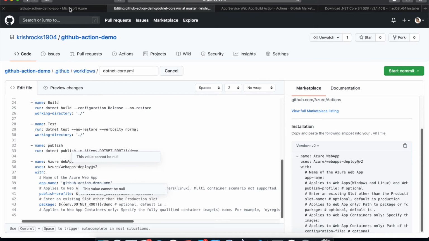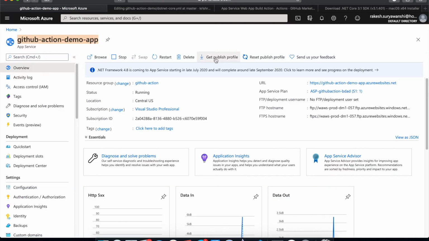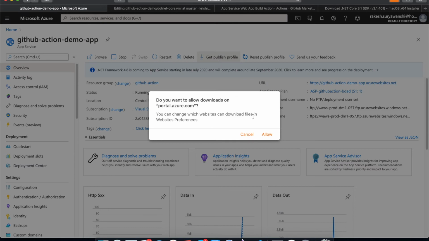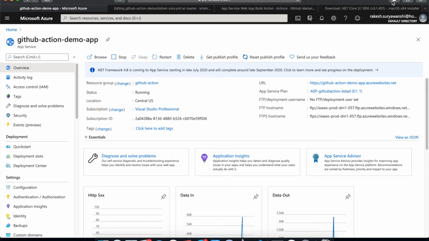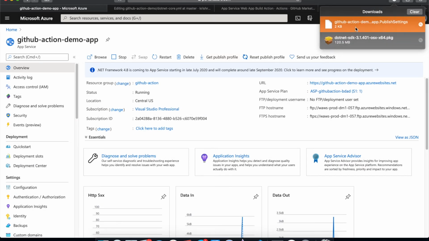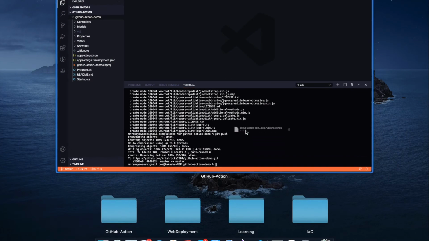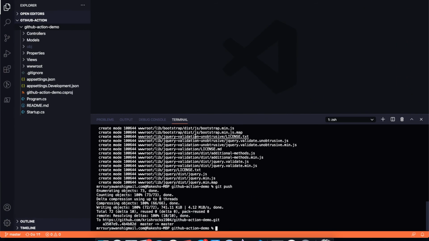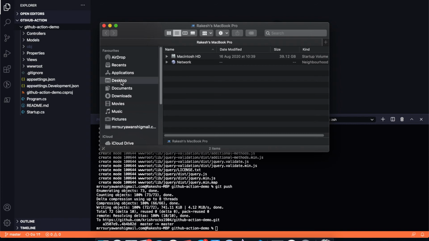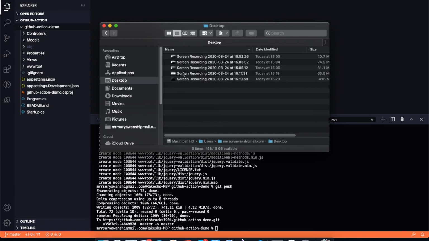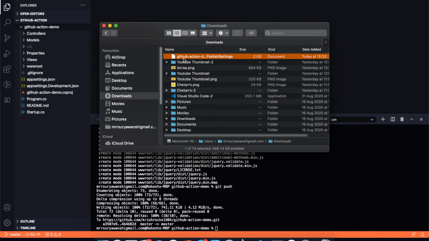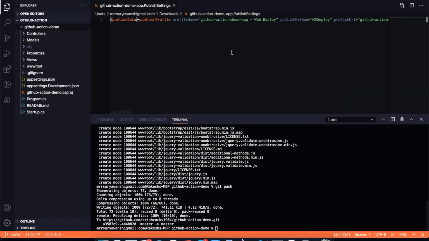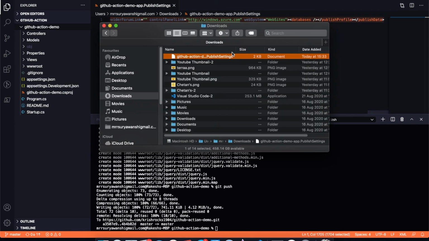Next we need the publish profile. So I'll go to the publish profile and get the publish profile. It will download the publish profile for me. I'll open the publish profile code in my Visual Studio Code. Basically, I go to the desktop or the downloads. So this is the publish profile code, and I've copied it.